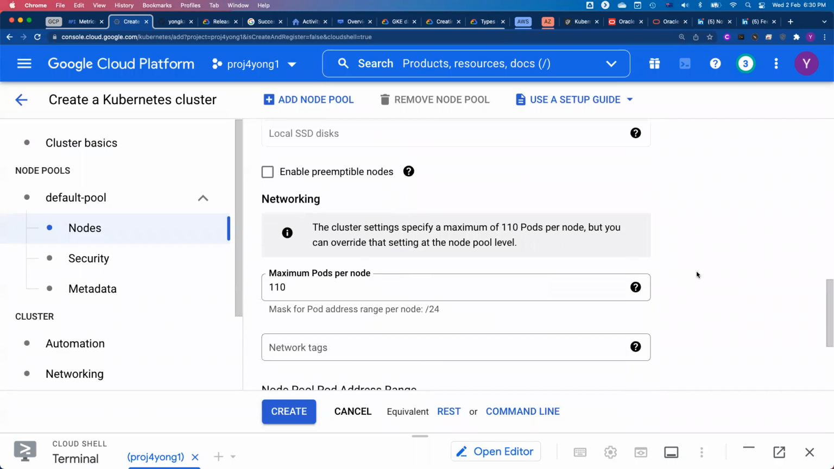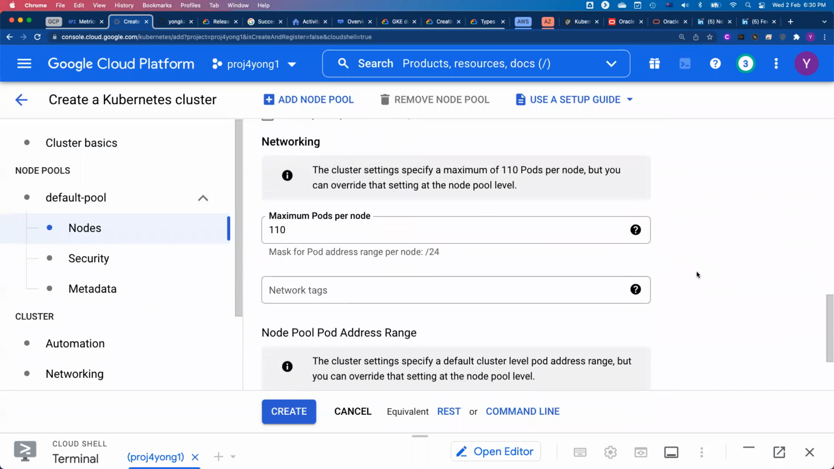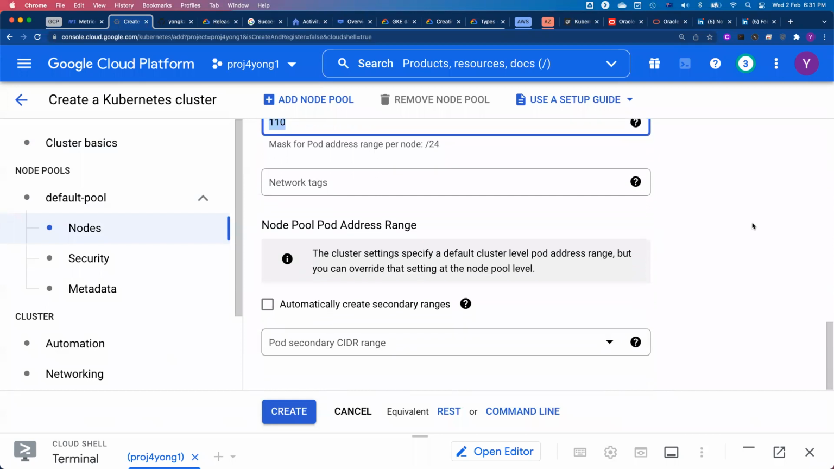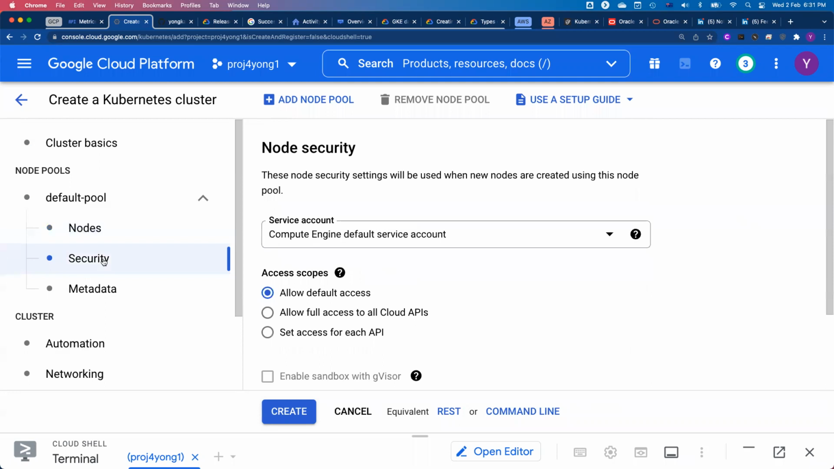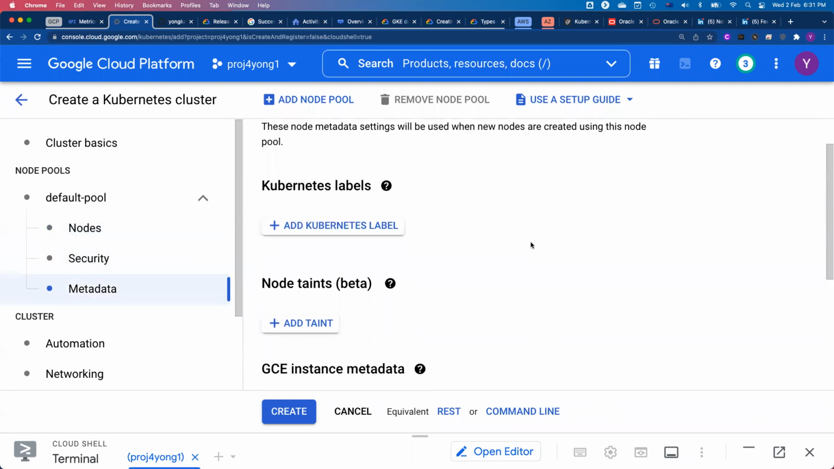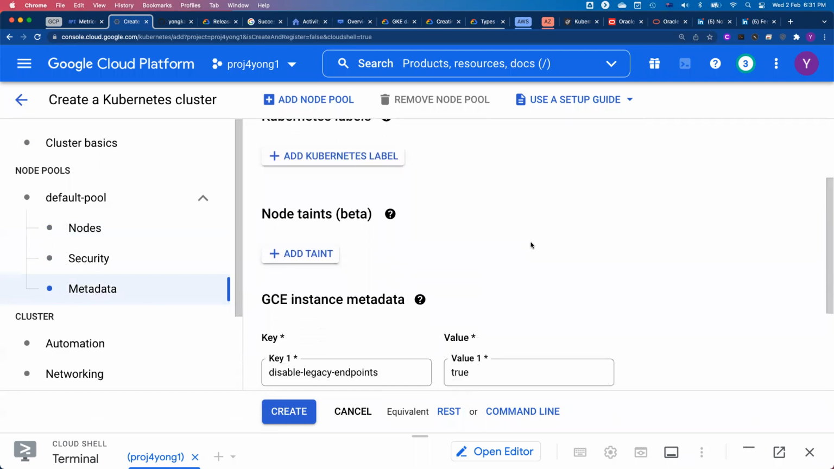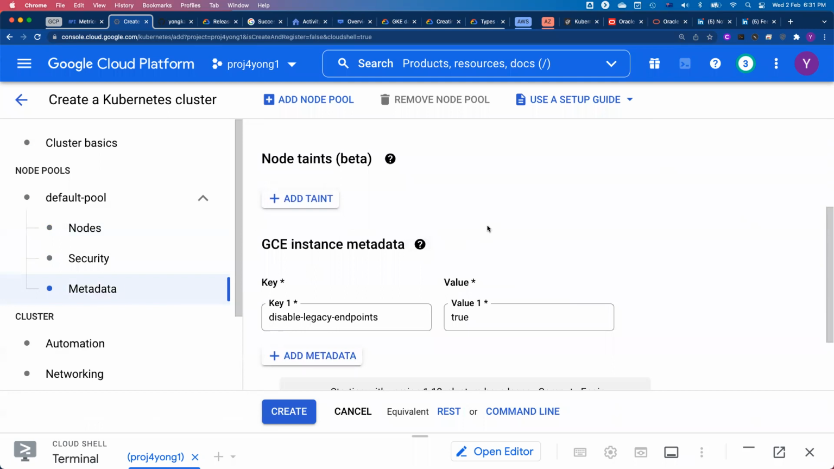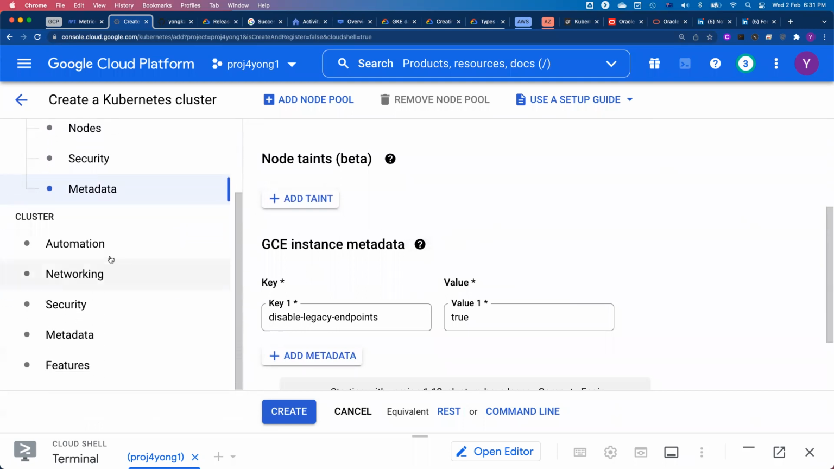For the networking, there are some additional settings. I'm just going to leave it as default. By default, the maximum pods per node is 110. You can also customize the node pool pod address range, but for now, I'll leave it as automatic. And you can also choose some advanced node security options here. You can add some additional metadata like Kubernetes labels. So you can add the node tags, etc. Okay, I'm not going to configure any advanced options here now.